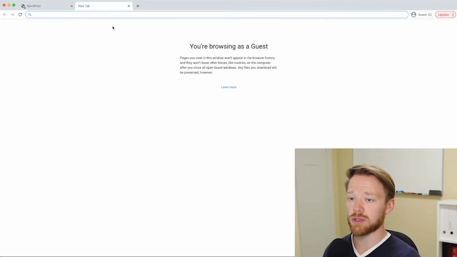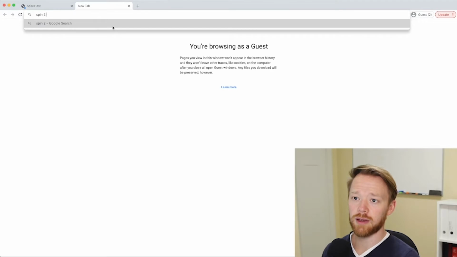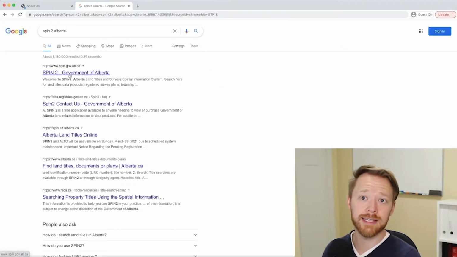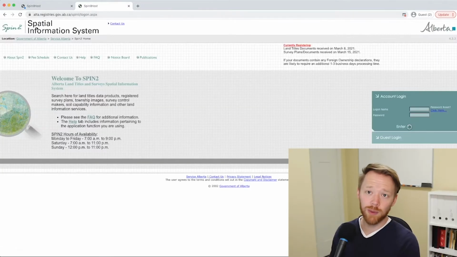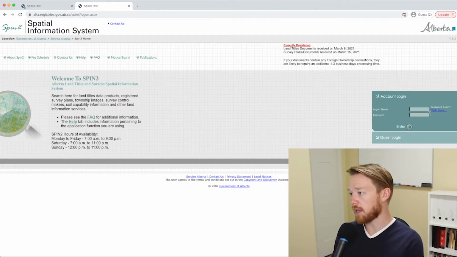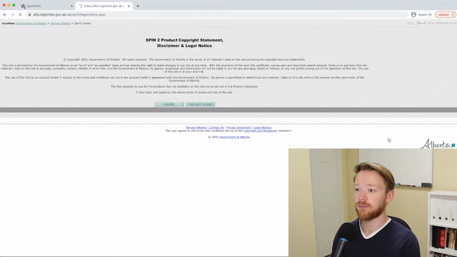Likewise, if you go to Google and you just type in Spin2 Alberta, you'll find that it's probably the first link that comes up in your search results. Either way will get you there, but as soon as you get there, you'll be presented with this screen here. Now, you're going to notice that there's a login screen down here. You don't need to log in. You can actually just click guest, and that will give you access.